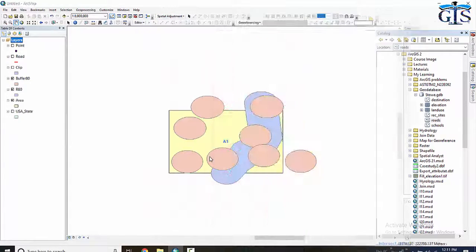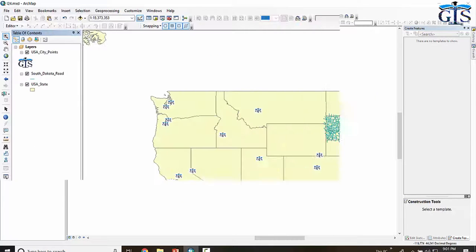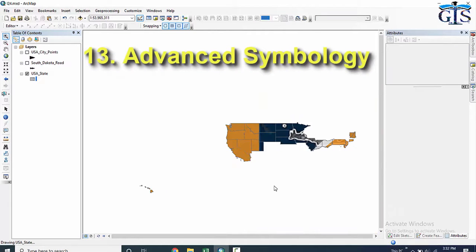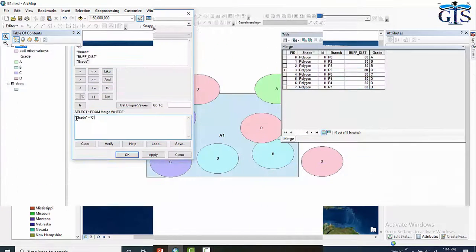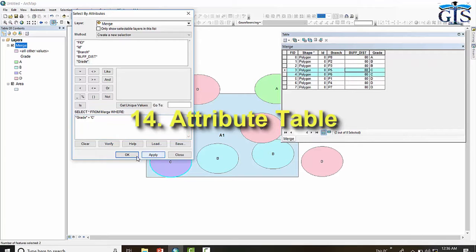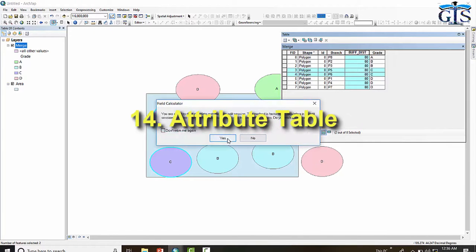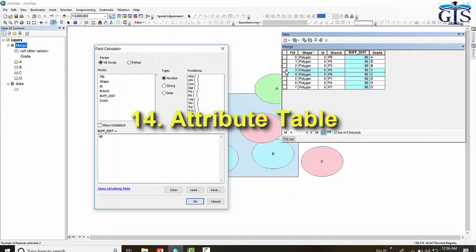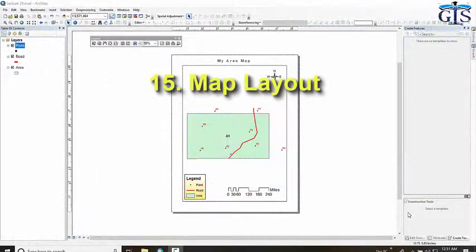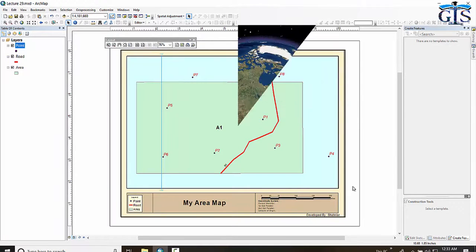And we will learn geoprocessing based analysis, different types of advanced symbology which are unknown to maximum of us, attribute table including tools of attribute table, field calculator, and also data types like float, double, integer, precision, scale, and many more. Map layout and a shortcut way to create any map layout very easily.